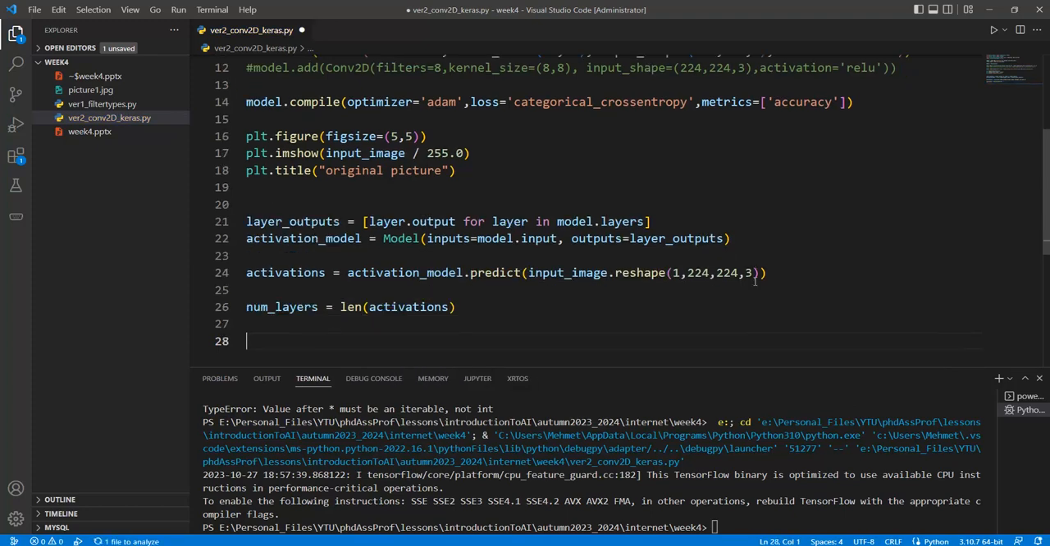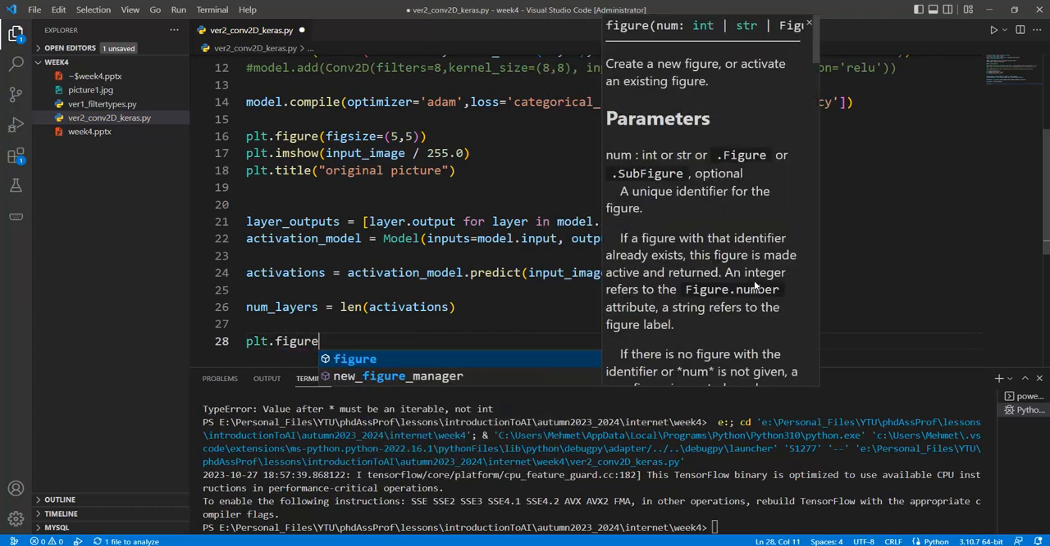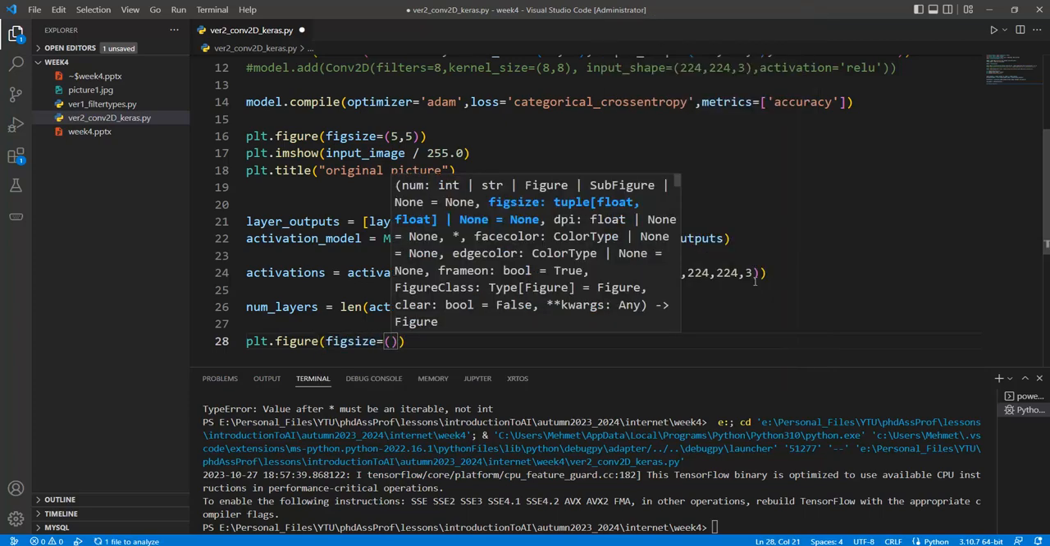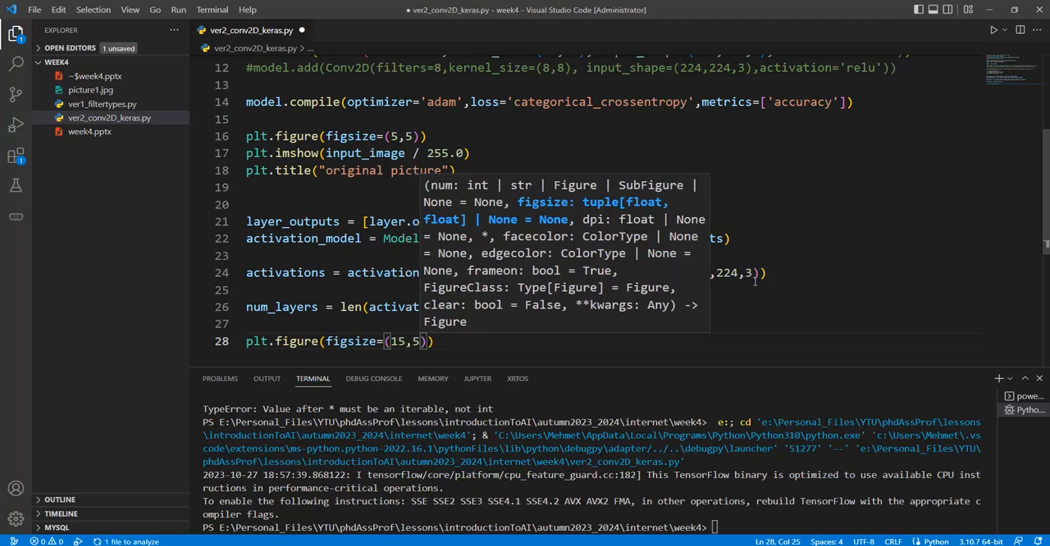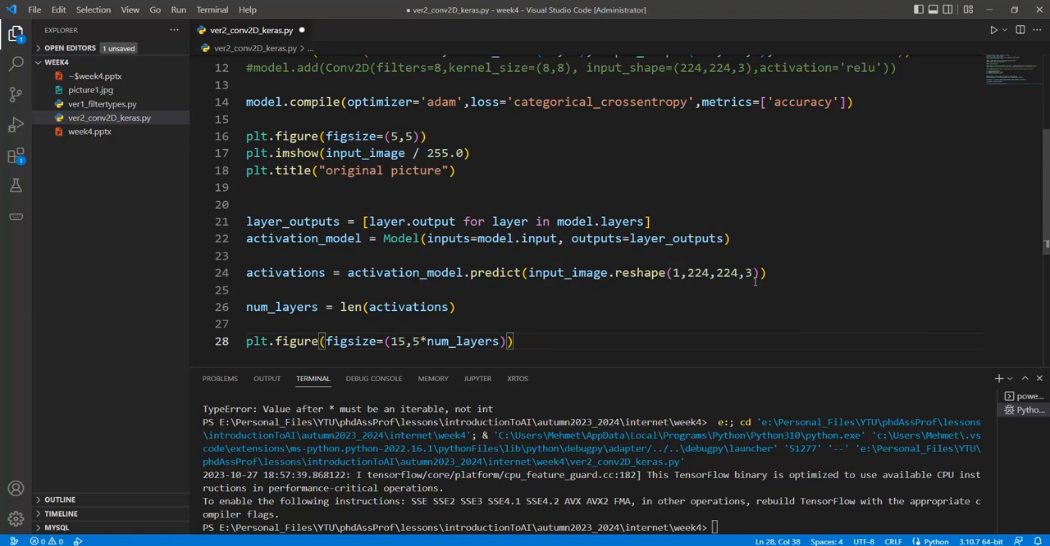Okay, and so the plt.figure fixed size should be equal to what? 15 times 5 times num_layers. This is the adaptive layers, because if we had one more convolution, then we add some subplot in here.